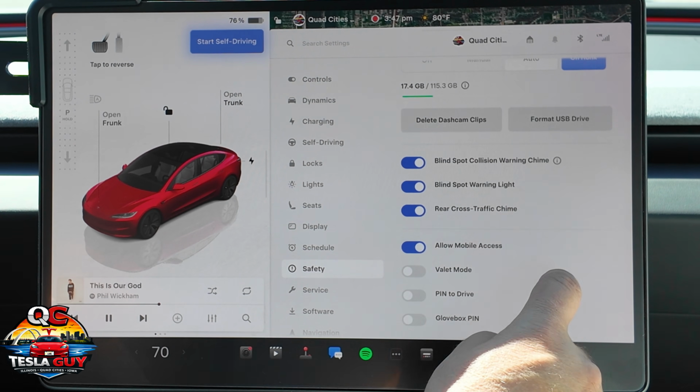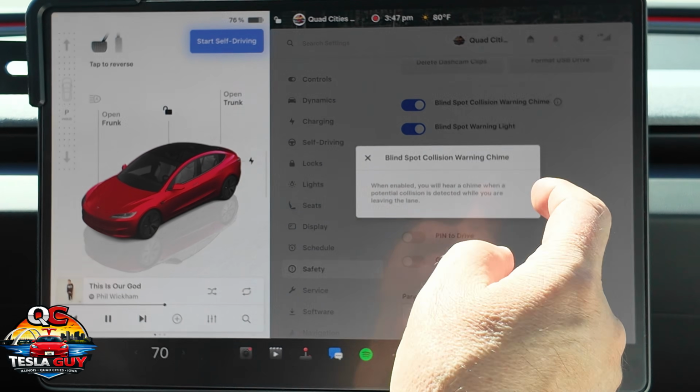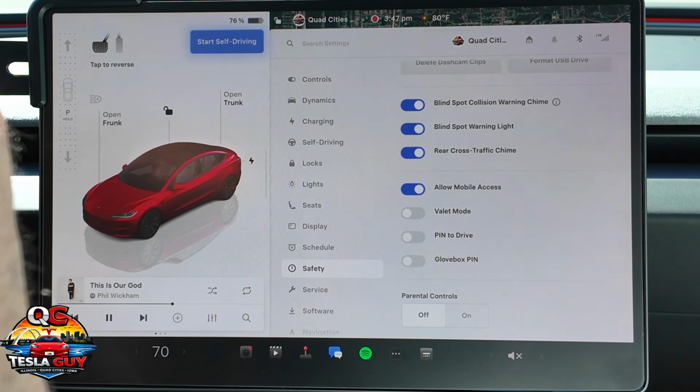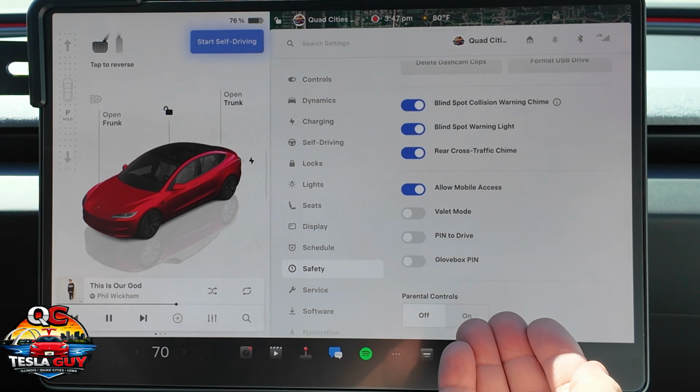So then you have blind spot collision warning chime. If somebody ends up in your blind spot, it will give you a chime through the audio system. So if you are leaving your lane and somebody's in your blind spot, you're going to get a chime. It's going to help you to avoid those situations.